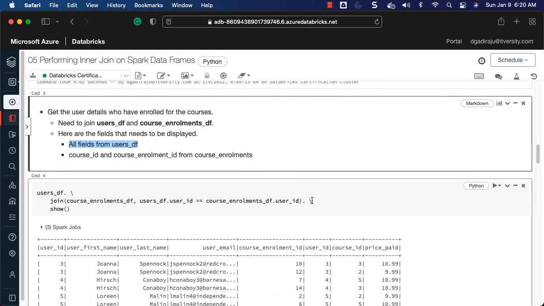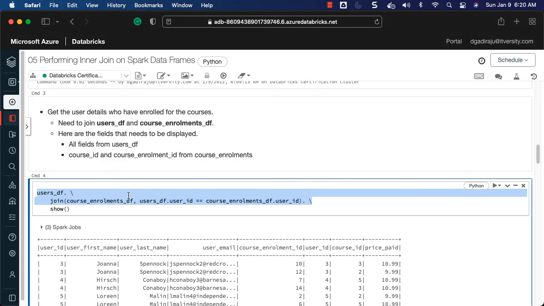This is the basic solution for performing inner join. However, it will project all the fields from both the data frames. First, let's go to the logic here. We have the first data frame, which is users_df dot join. Then the second data frame, which is course enrollments_df. Then we have another argument which is a condition. In this case, the condition is based on an equal operation. You can also specify the join condition using a non-equal operation as well.